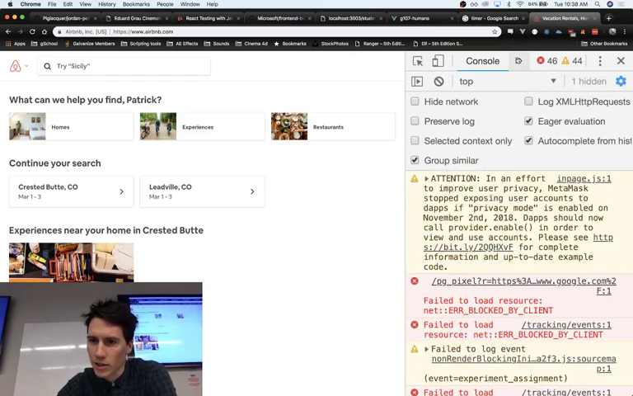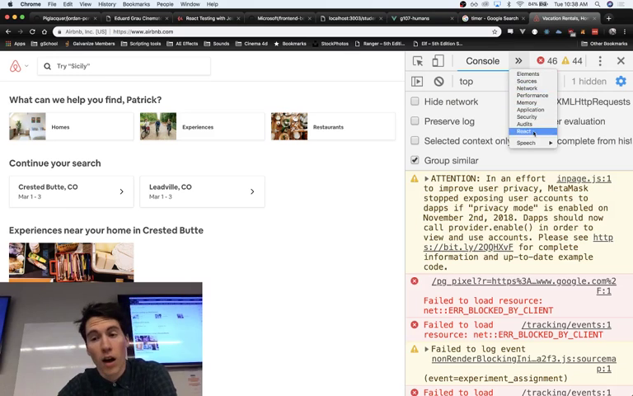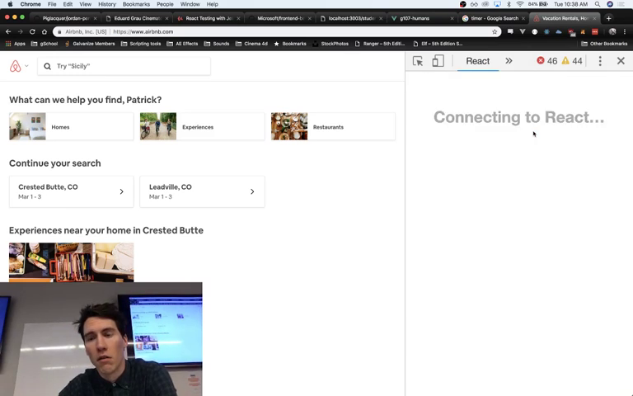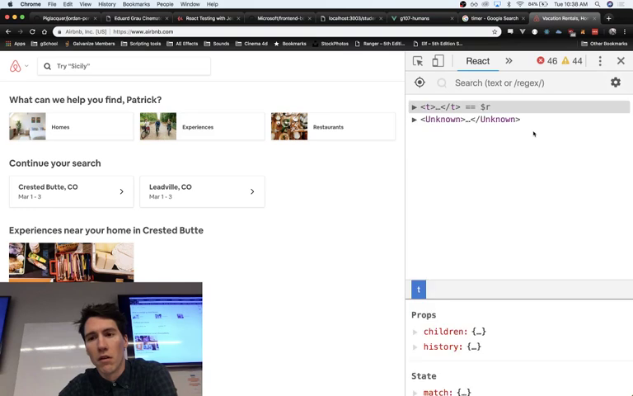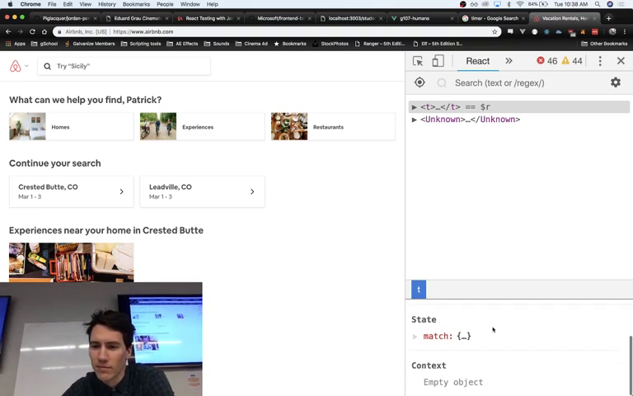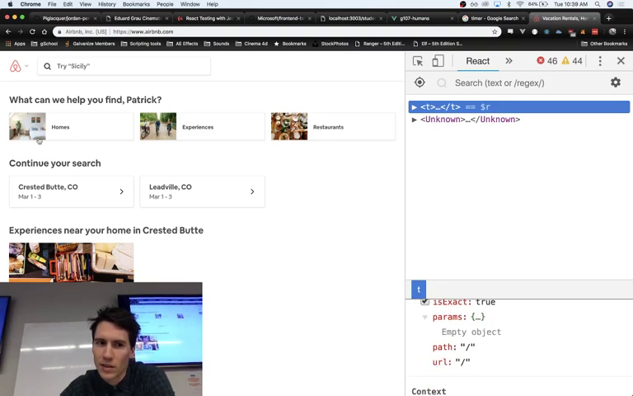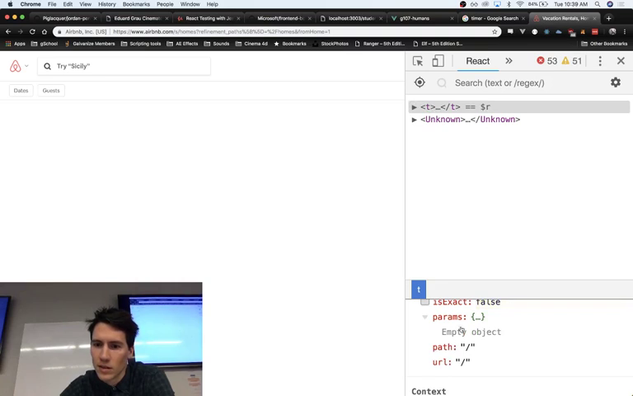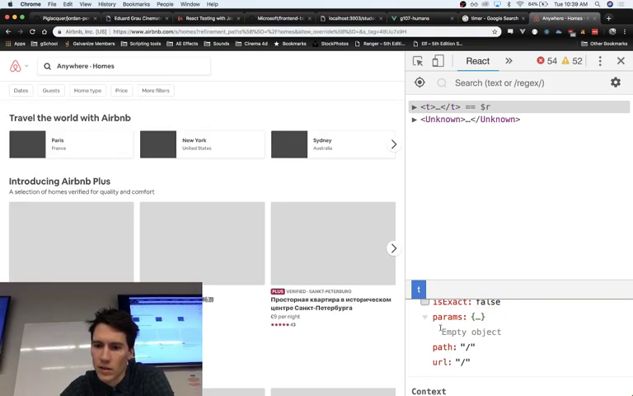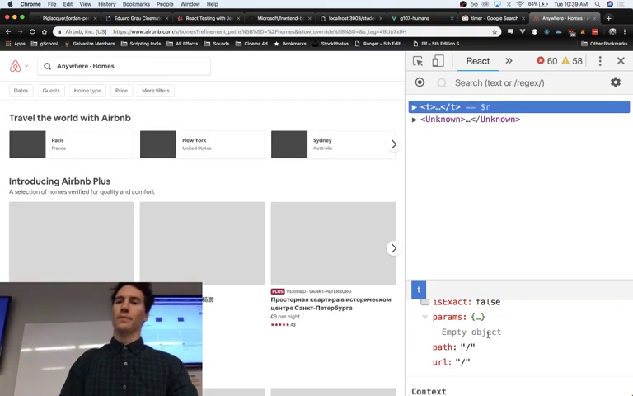Blocked, blocked, blocked. Oh. React is detecting it, so maybe it's all React. Ooh. I mean, look at their state. Look at that. Oh. No params. Okay.